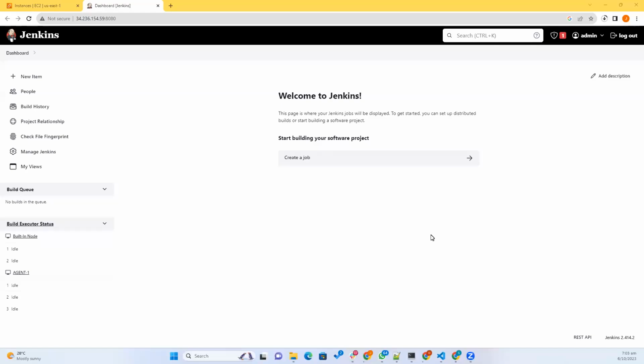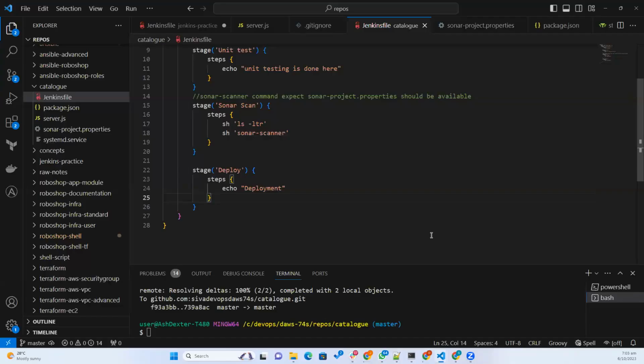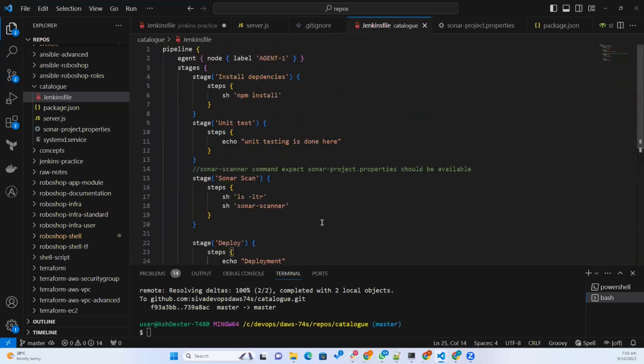Yeah, we started creating the Jenkins CI pipeline yesterday, and we have implemented these stages. This is a declarative pipeline. First, we are installing the dependencies, running the unit test cases, and doing the Sonar scan.